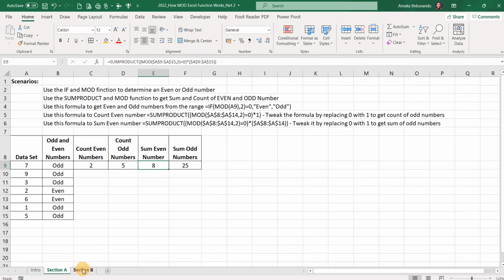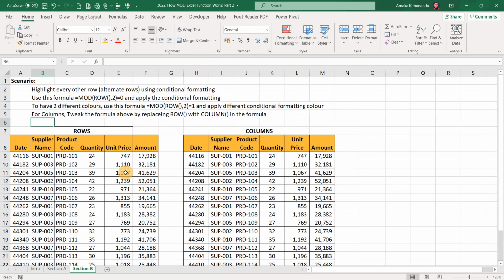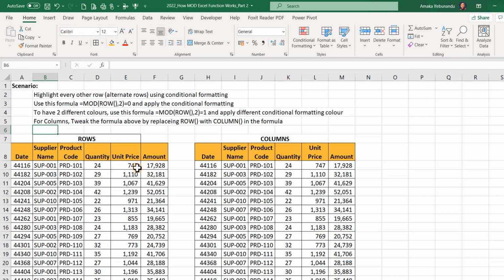So let's go to section B and look at how you can use the mode function to apply conditional formatting to alternate rows. You will understand it when I do. So what you do is, I want to apply conditional formatting. I want the first row to be colored, then the second row another color, the third row, just like that. So when I apply it, you see.